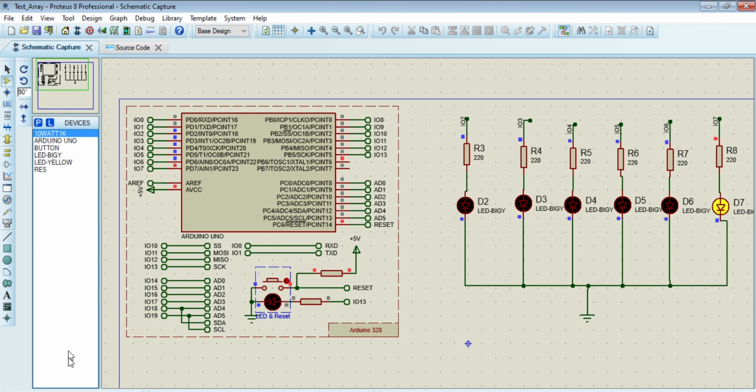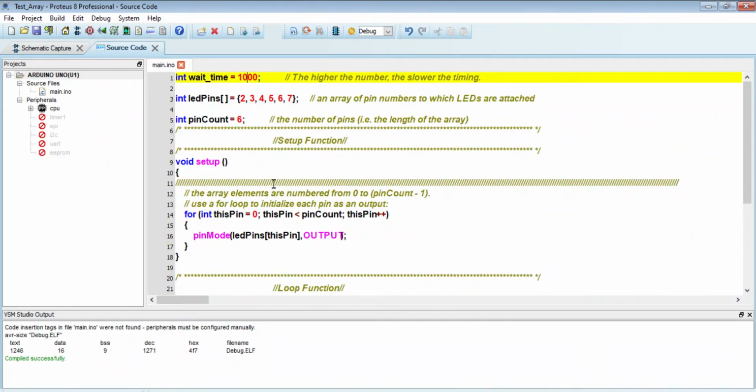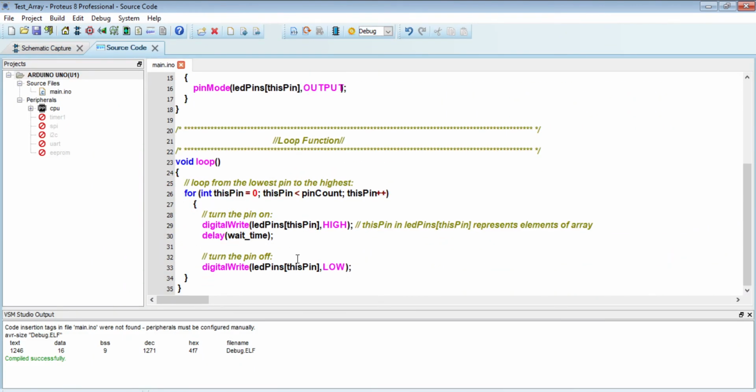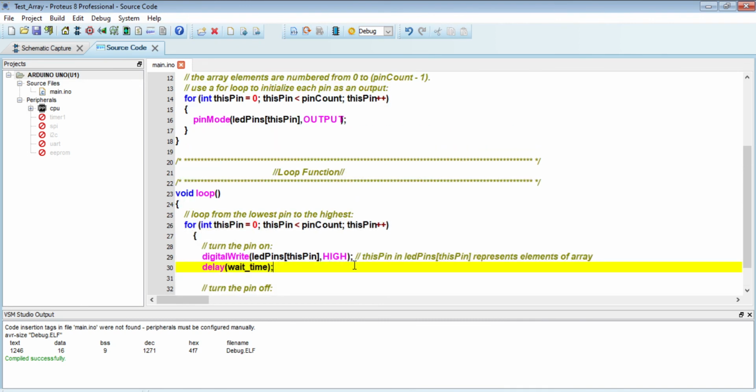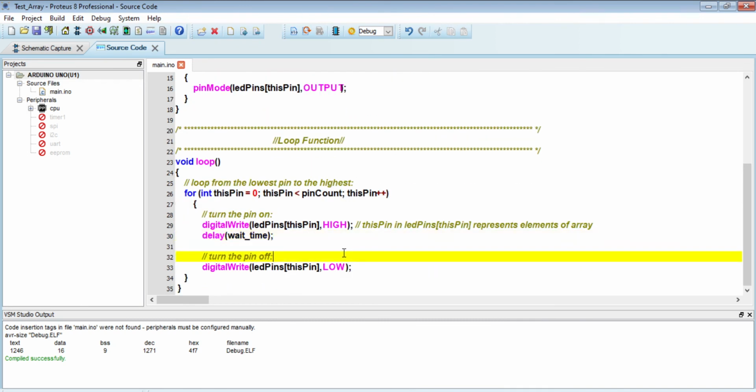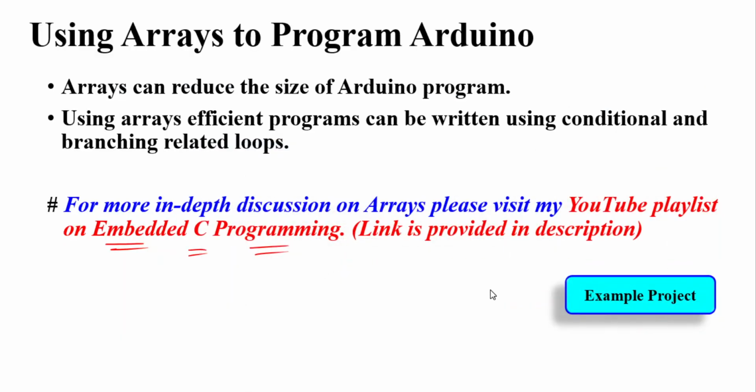This is how we can use arrays to write a very small program to make an LED chaser. Rather than writing 7 or 8 times the same instruction, we can make a simple small loop using arrays to make an LED chaser. In future I will show you how to use arrays to connect with switches. If you have multiple switches and multiple LEDs, how can we write small programs to read multiple switches and make multiple LEDs glow? So I hope this video was informative.